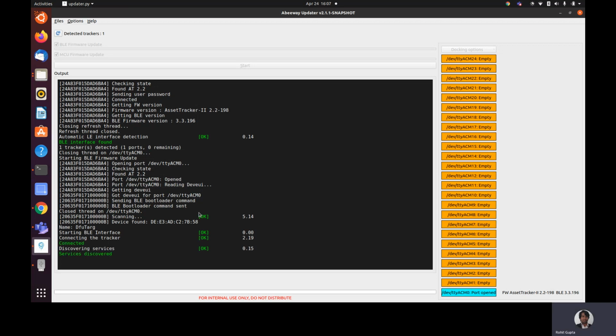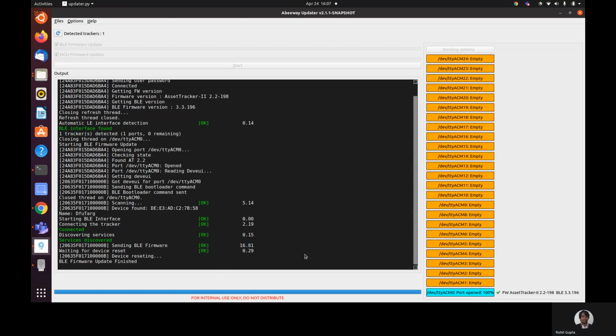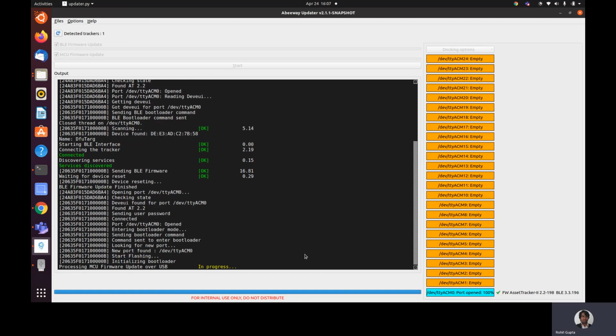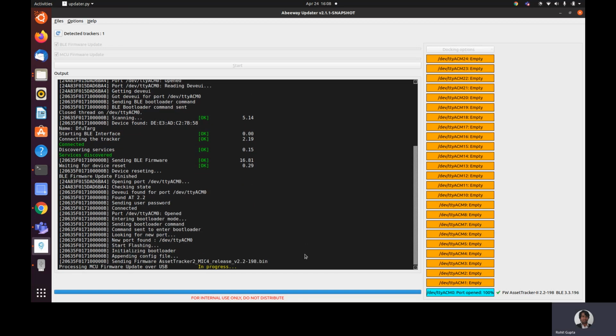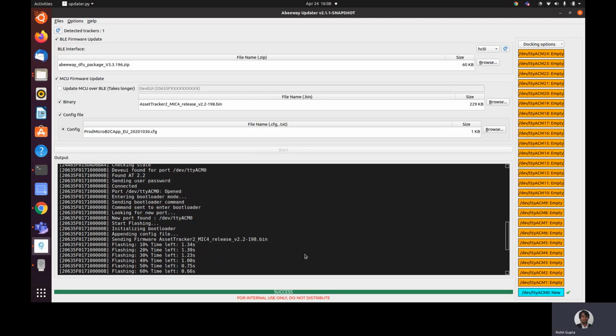So what is happening here is the tool is first updating the BLE firmware. Now it is sending the BLE firmware over the air, over Bluetooth. And before that, the tool puts the tracker in the BLE bootloader. So now once the BLE firmware update is done, the tool starts to trigger the MCU firmware update, which you can see in the screen here. Just transferring the MCU firmware update file.